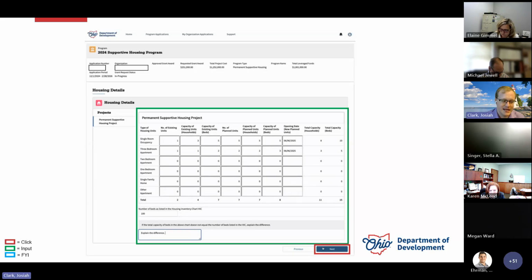So make sure you don't miss that because it's easy to look over if you're looking at all these numbers. And there's a fillable description field here at the bottom if there's discrepancies between what that count was and the information that you're filling out in the table.